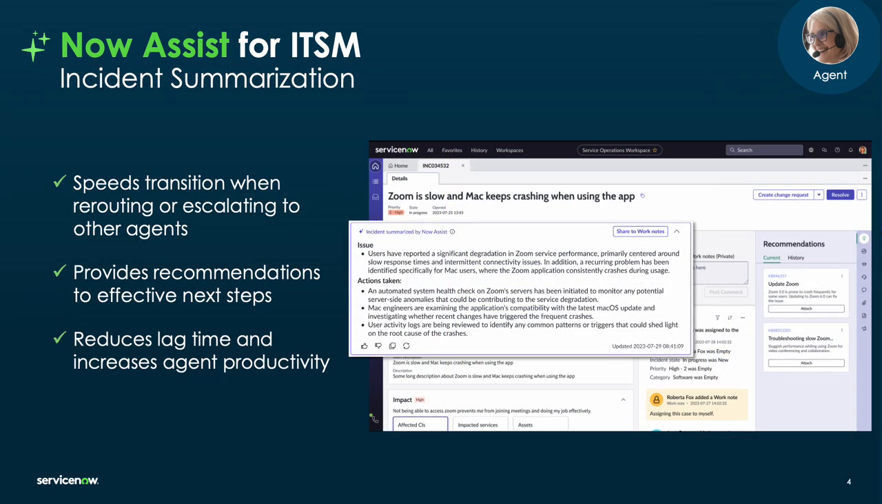The second key feature is instant summarization, and the benefit here is amazing when incidents are escalated to other agents. What it does is summarize exactly what's happened with the incident, which reduces the lag time and increases agent productivity. It can also provide recommendations for effective next steps.